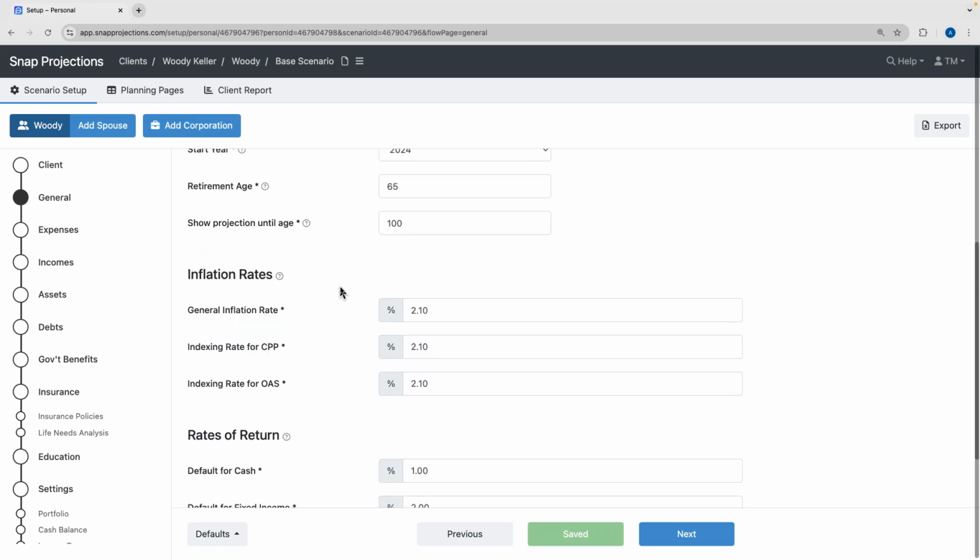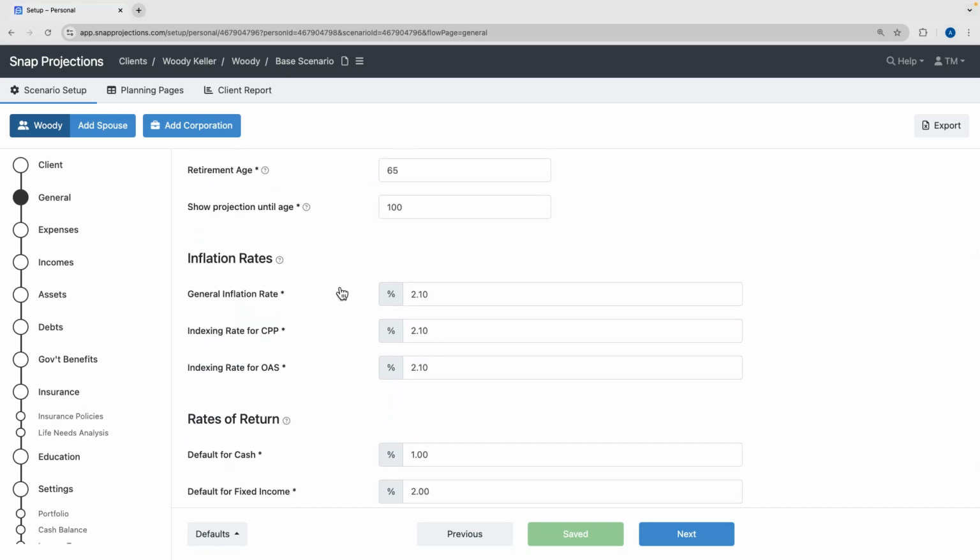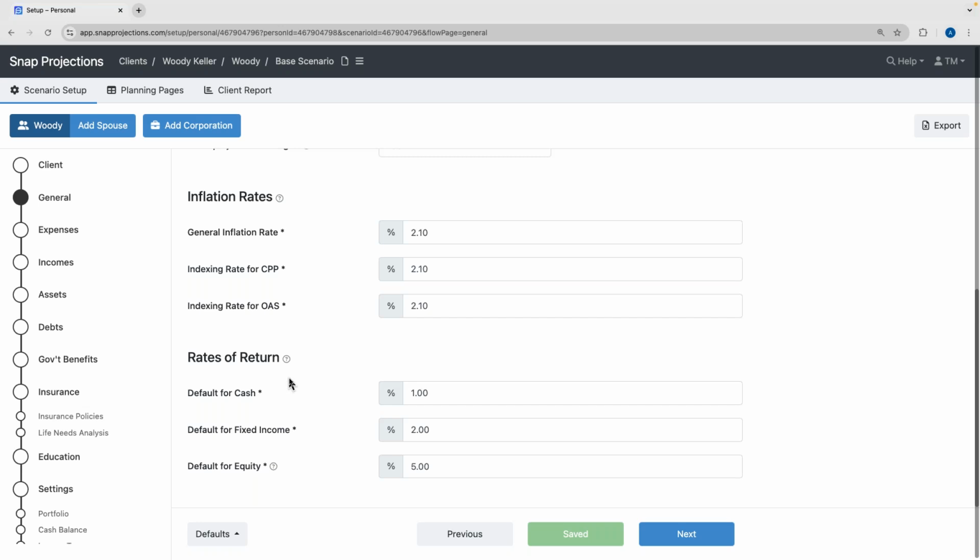Now, next, we look at some of the FP Canada assumption guidelines values that we see. Our inflation rates, so we're staying with the guidelines. The general inflation is at 2.1%. Our indexing for CPP and OAS is at 2.1% as well. Next is our assumptions on rates of returns. So we have cash, fixed income, and equity. Now, I did lower the rates of returns for our client today because we want to factor in the management fee. So we have made cash at 1%, fixed income 2%, and equity at 5%.